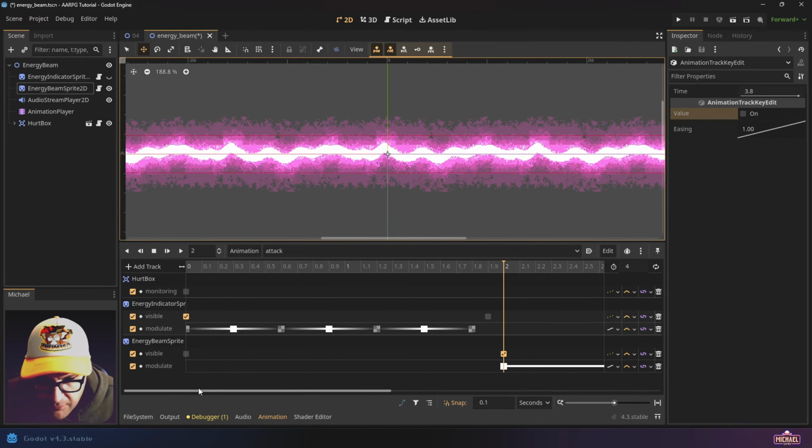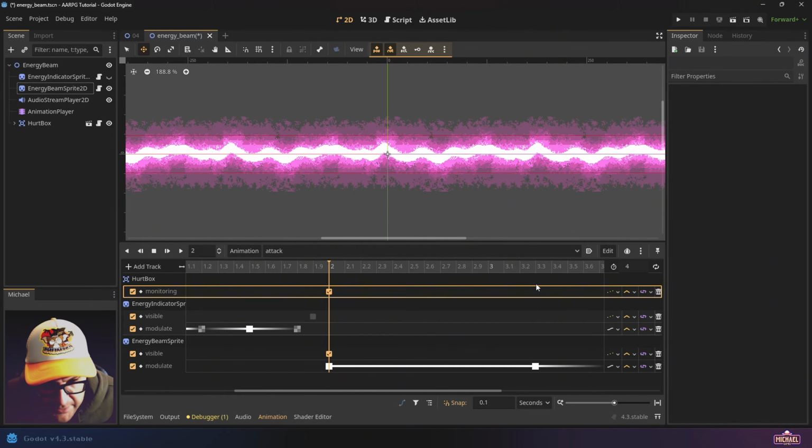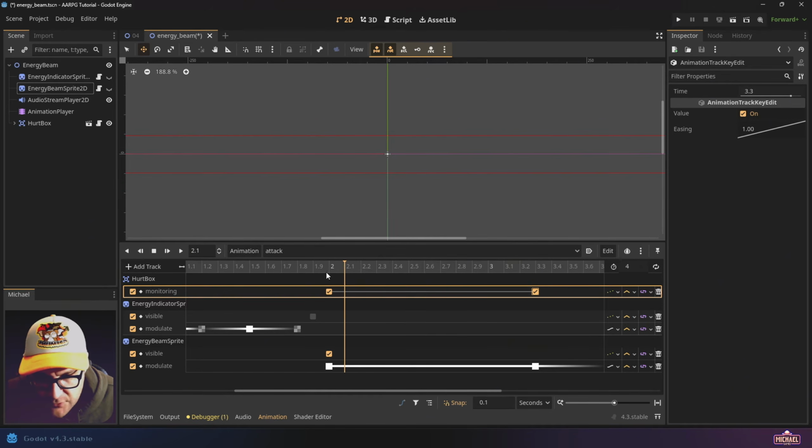Okay, by default, that's off. That's good. Let's go ahead and insert a keyframe as soon as it appears, and we'll turn the monitoring on. And then let's turn it off again right at the beginning of the fade. I think it's nice to be forgiving to the player. So if it starts to fade and then they walk into it, they shouldn't take damage.